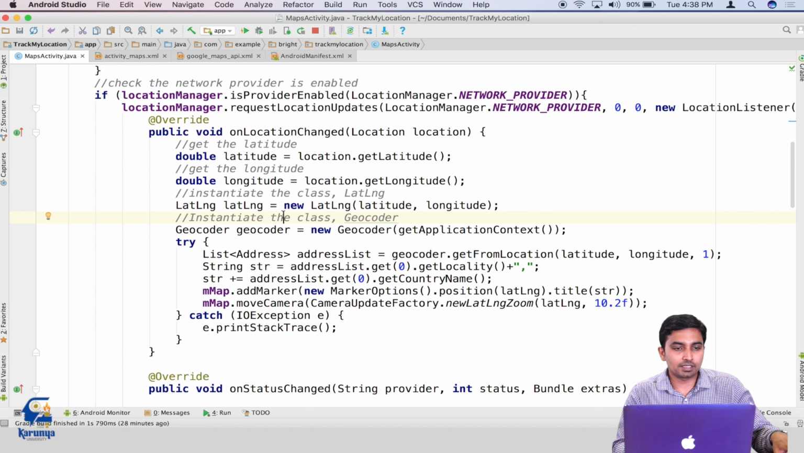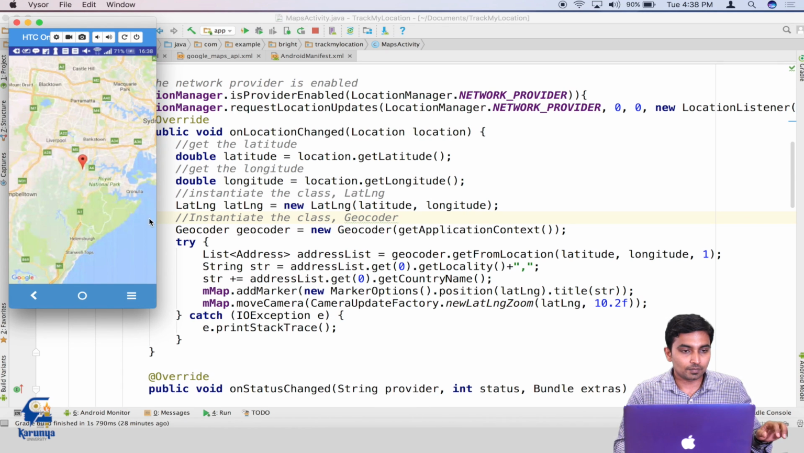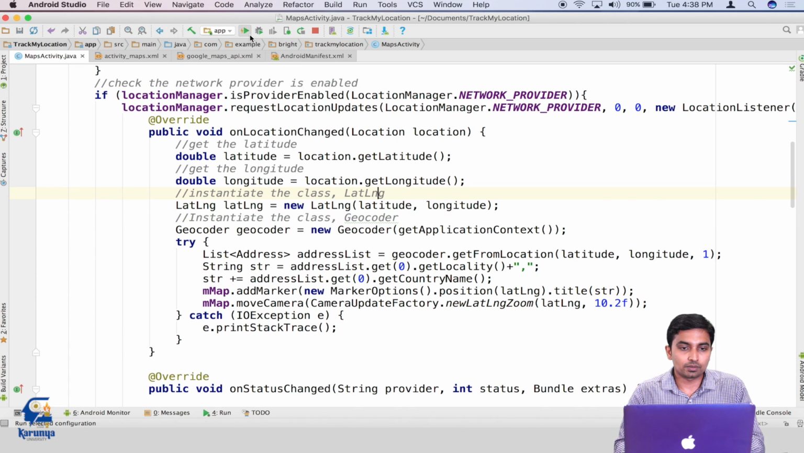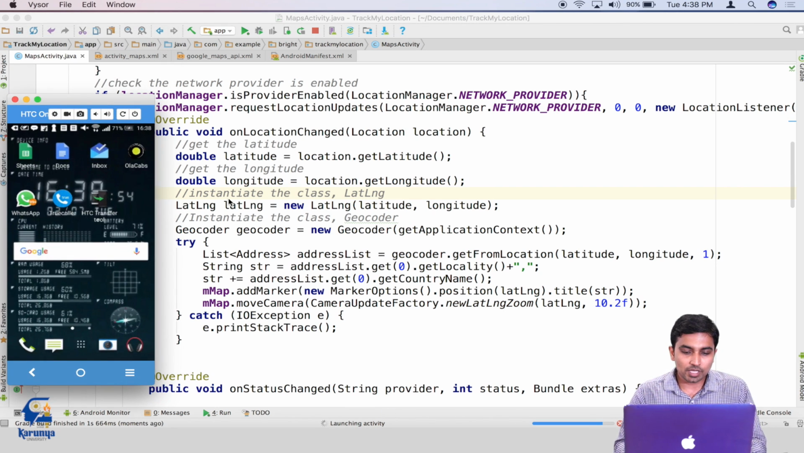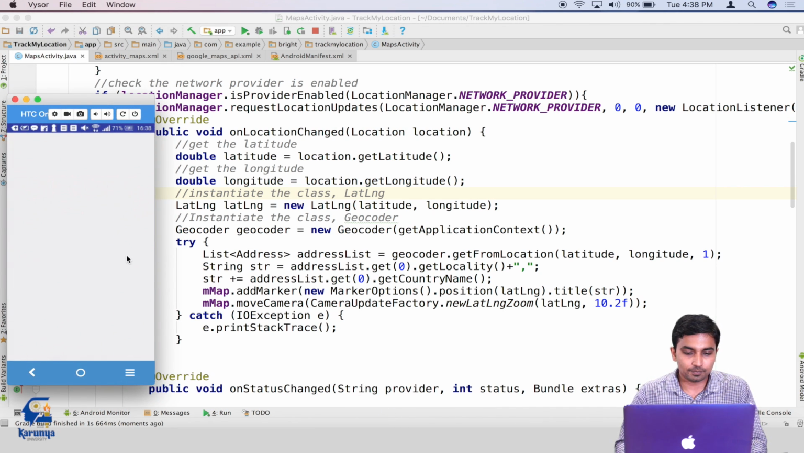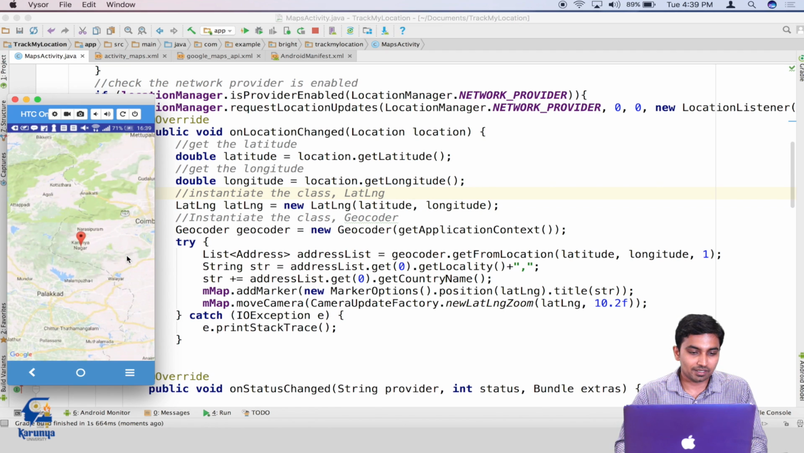So now let us deploy it on the mobile and check it. This is the previous code output. So now let us run it again. The app is getting reinstalled, the activity is getting launched. Yes, it shows that you can see Karunya Nagar.